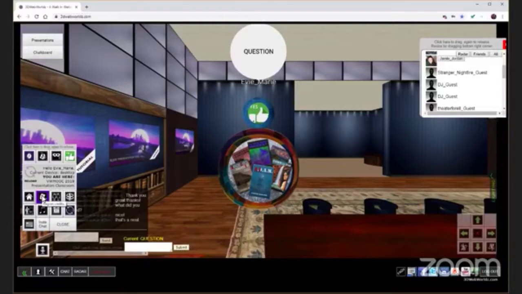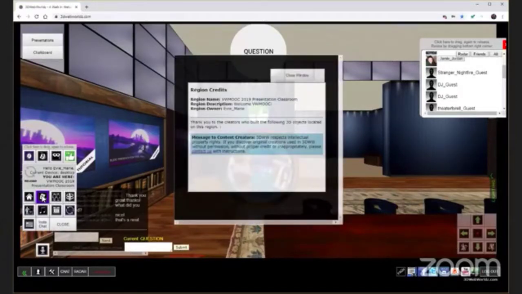This is the region permissions or the object credits that I mentioned to you. This doesn't have any mesh in it that wasn't created by me. So right now there is no one to list. But if we were in a region that had some uploads from other people, then their names would be listed in this window.